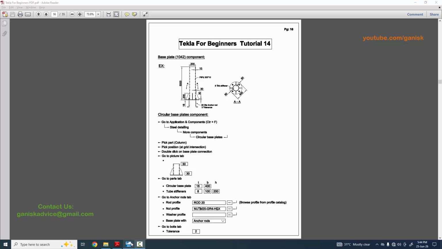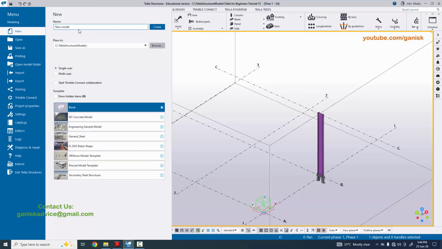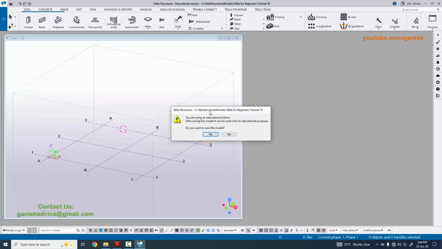Okay, let's start. Open Tekla Structures. Now I'm going to create a new project. So click on new and let's take the name of the project as number 14 tutorial. Click on create, click on S.